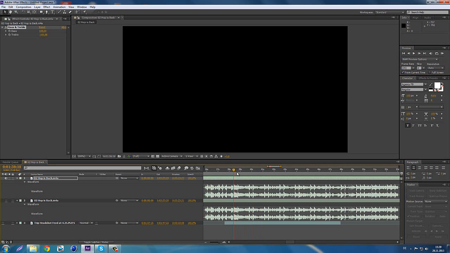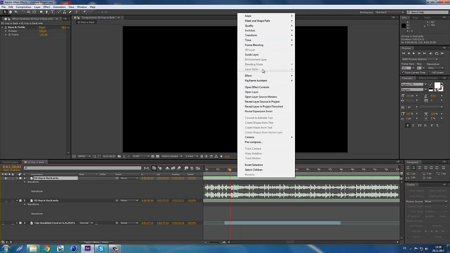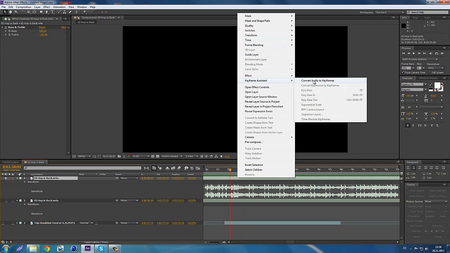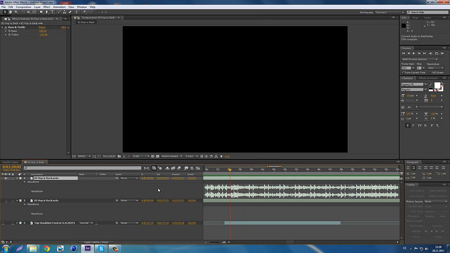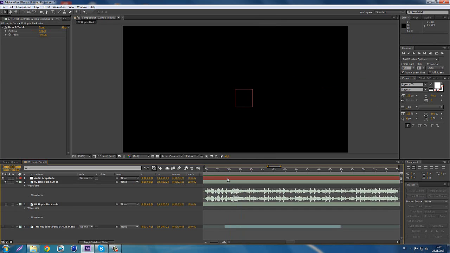So we got our bass to be more in the foreground, and now we're gonna right click on it, go to keyframe assistant and click on convert audio to keyframes. That'll take a little while, and there you have a null object, audio amplitude, and it's got 3 effects on it.